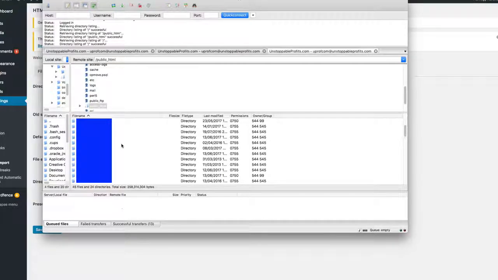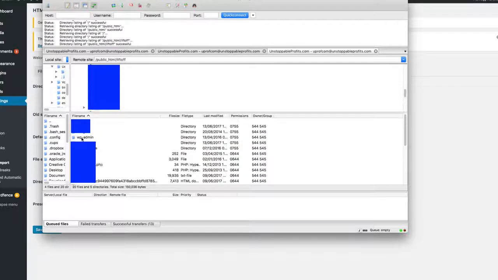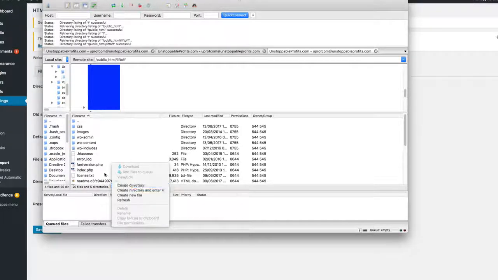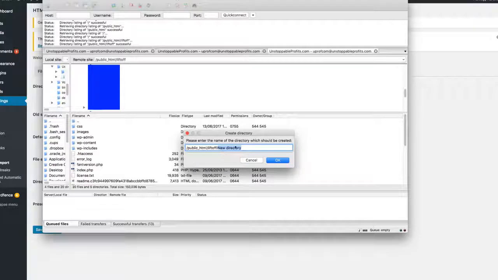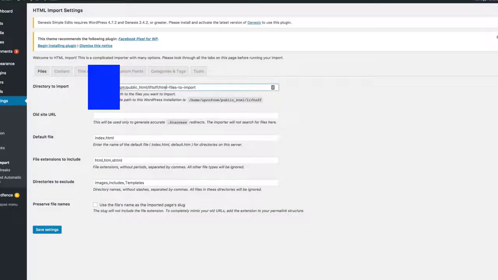And so I'm doing this test in my directory. So it's in Liftoff. It's a blog called Liftoff. I've got it as a test demo account where I can do all my tests, which is what I'm doing now. And I'm now going to create a directory. Just right click, create directory, and then I'm going to name it exactly what it's shown here.